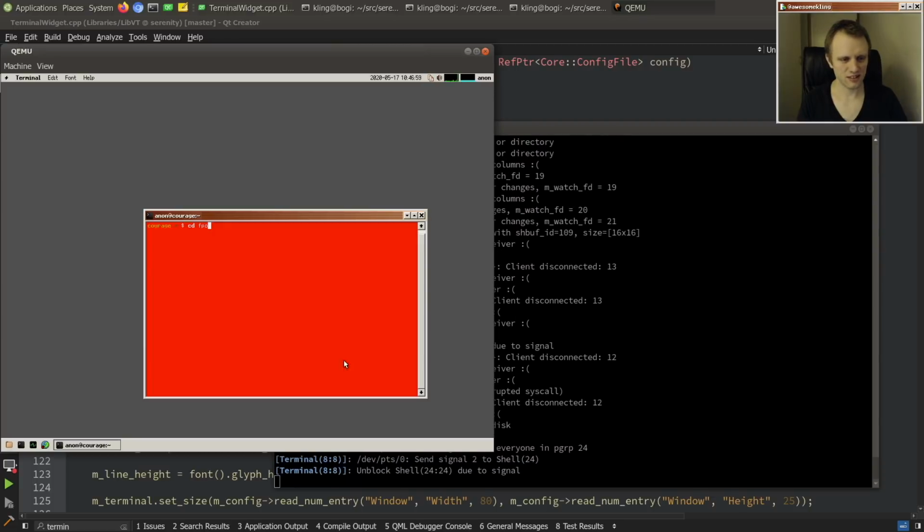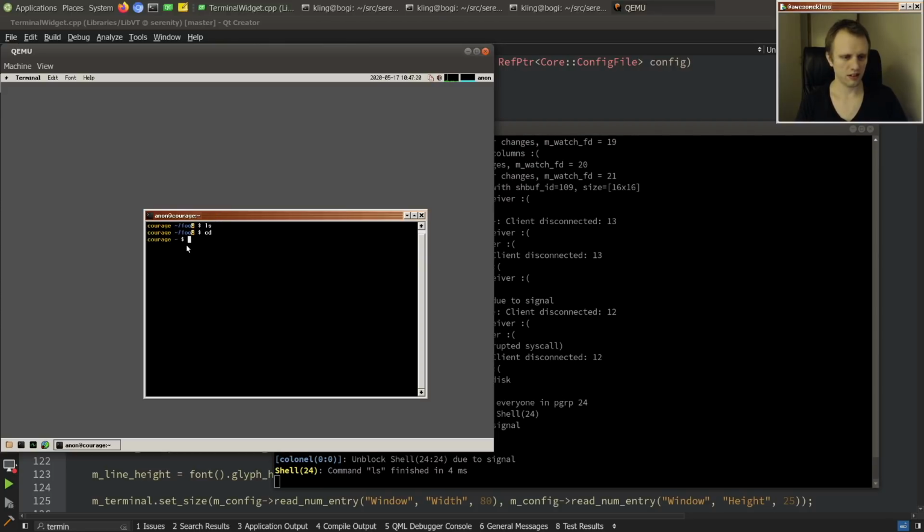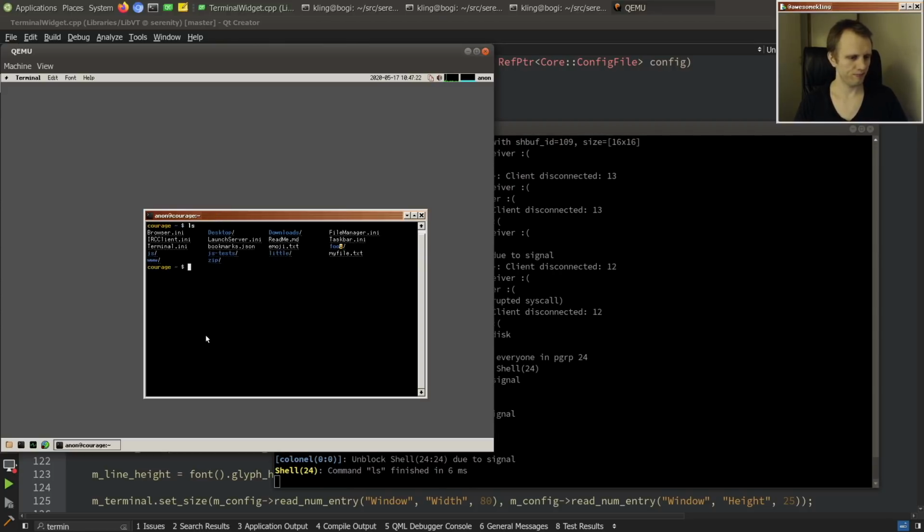All right, so cd foo. Yep. So yeah, the most noticeable problem right now is that the shell gets confused about the horizontal space used by an emoji. But other than that, it's pretty dang good.